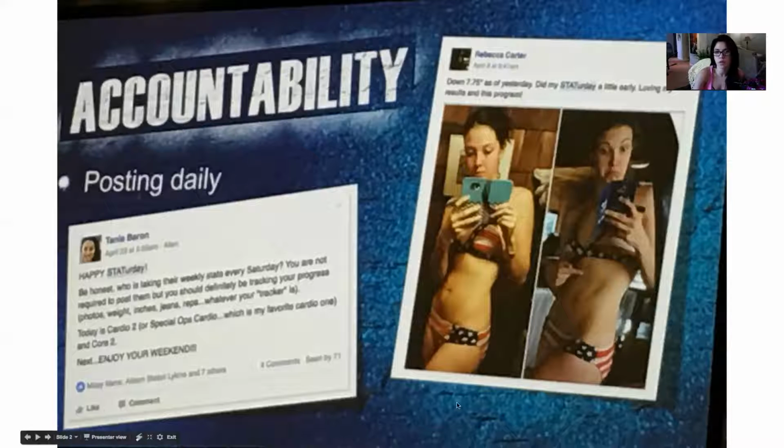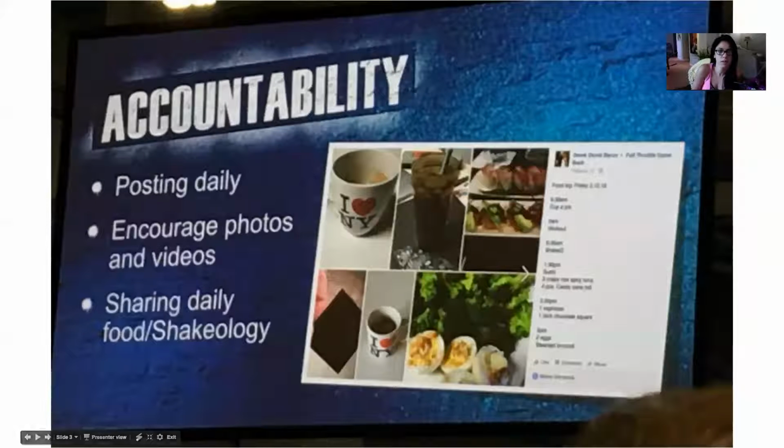And then here's something over here that a challenger posted. Down 7.75 inches as of yesterday. Did my Saturday a little early. Loving my results and this progress. And you know what? I just want to give a shout. I know they're not on our call, but you coaches should be participating in a challenge group, and you should have people in our challenge group right now. They should be posting like this girl Rebecca is, and I can say a lot of them are, and I love that everyone's participating.